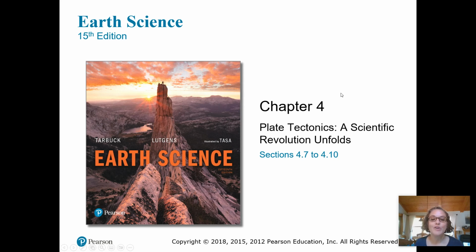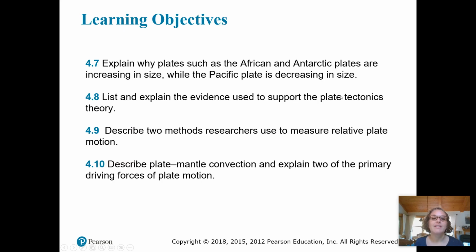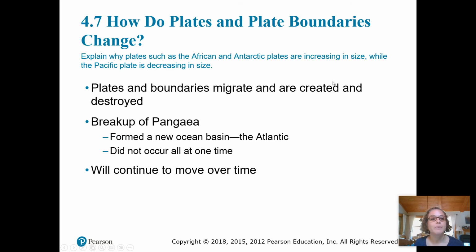You're almost there, 4.7 to 4.10. We're going to talk about why some plates are increasing in size while some plates are decreasing in size. We'll want to know which ones are which. The most important section from this video is going to be section 4.8 that lists and explains the support or evidence that we have for the theory of plate tectonics. We'll talk about how we measure plate movement, and then in section 4.10, we'll talk about how or why plates move, our leading ideas about how that actually takes place.